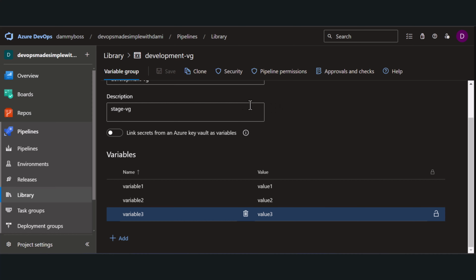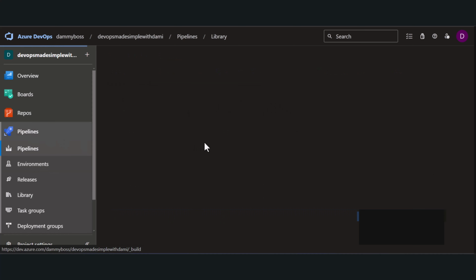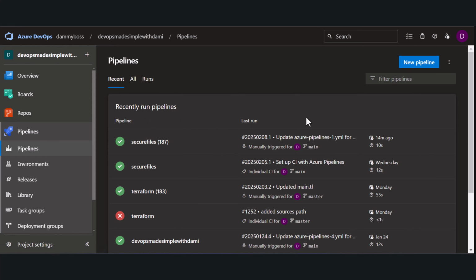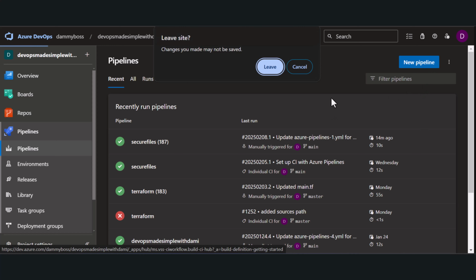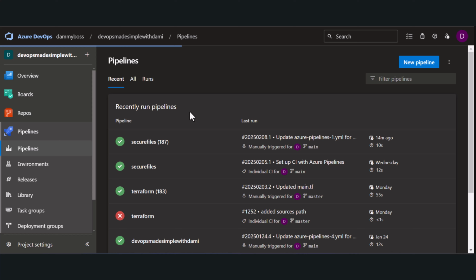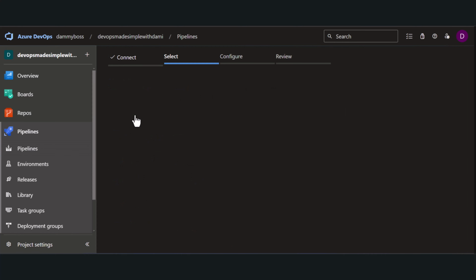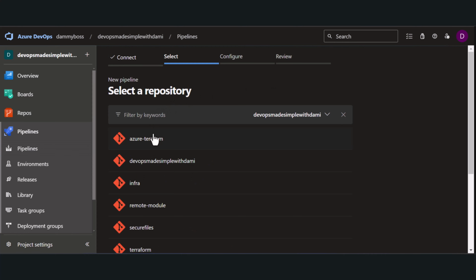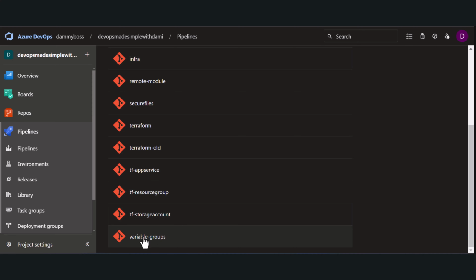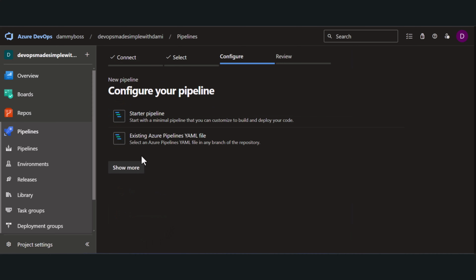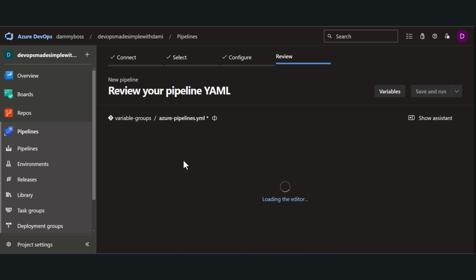The next thing we're going to do now is head over to pipelines. Let's go and create a new pipeline for our variable group so we can showcase how the variable groups work. So let's click on new pipeline. Select the new repo which we just created. This should be down below. Variable groups. Start a pipeline.